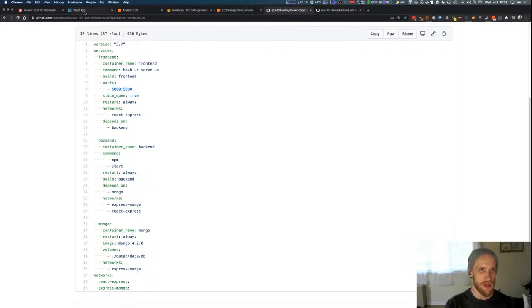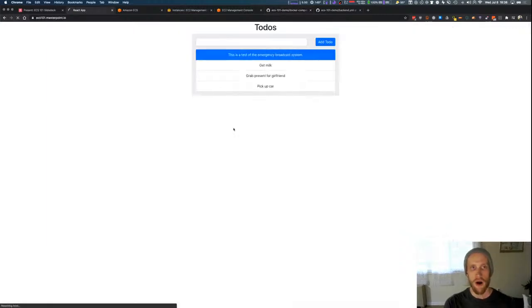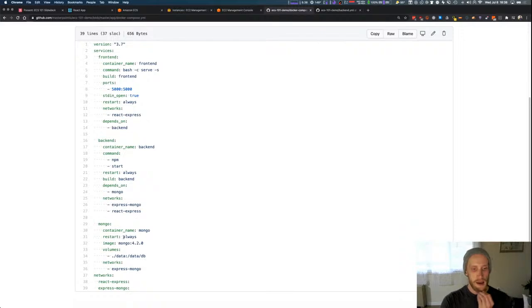I didn't show this, but we can actually go to our React app here and refresh, and it's going to show the same list of to-dos because they're persisted to a database. Speaking of that database, it is a MongoDB database. So this is a Docker Compose setup. This is what this application looks like if you were to run it locally.